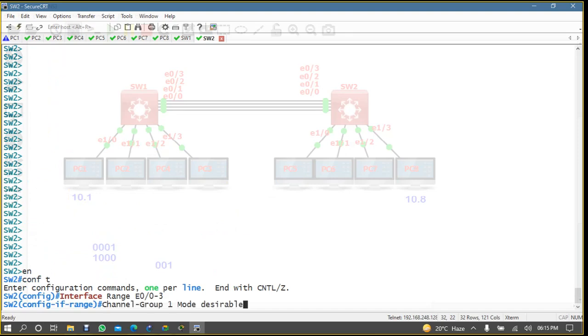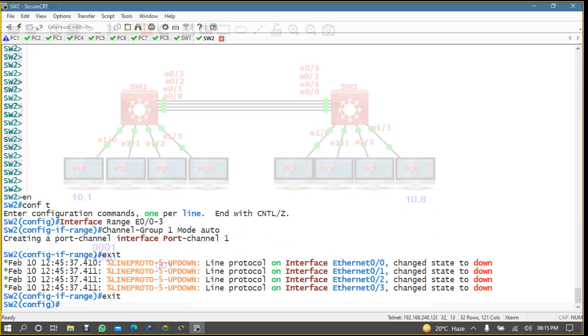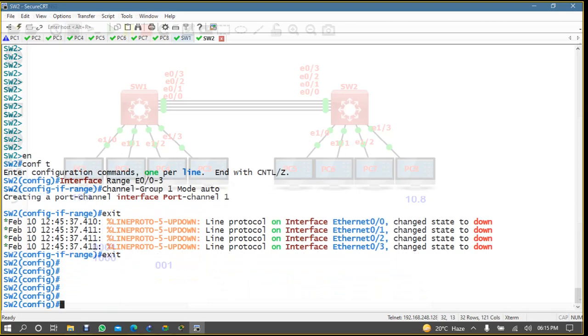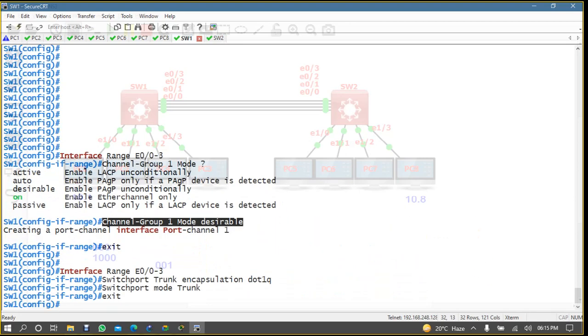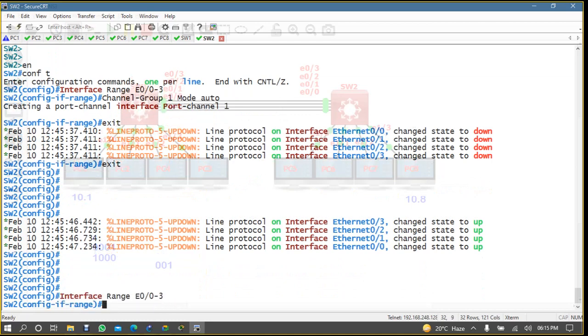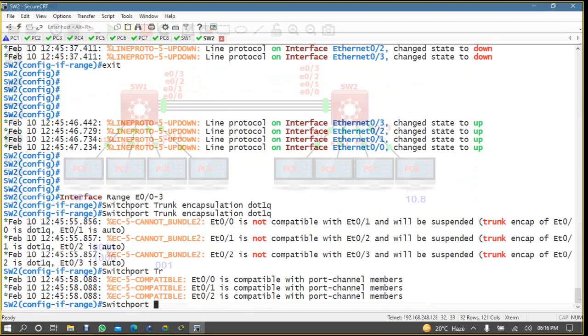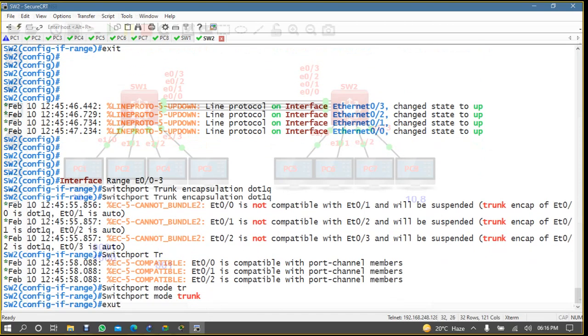Here, if you want desirable and auto, so you want auto. The channel port has been created and the port is down, of course, because the upper side I have kept down. Now enable trunking: encapsulation, then switchport mode trunk, and exit.